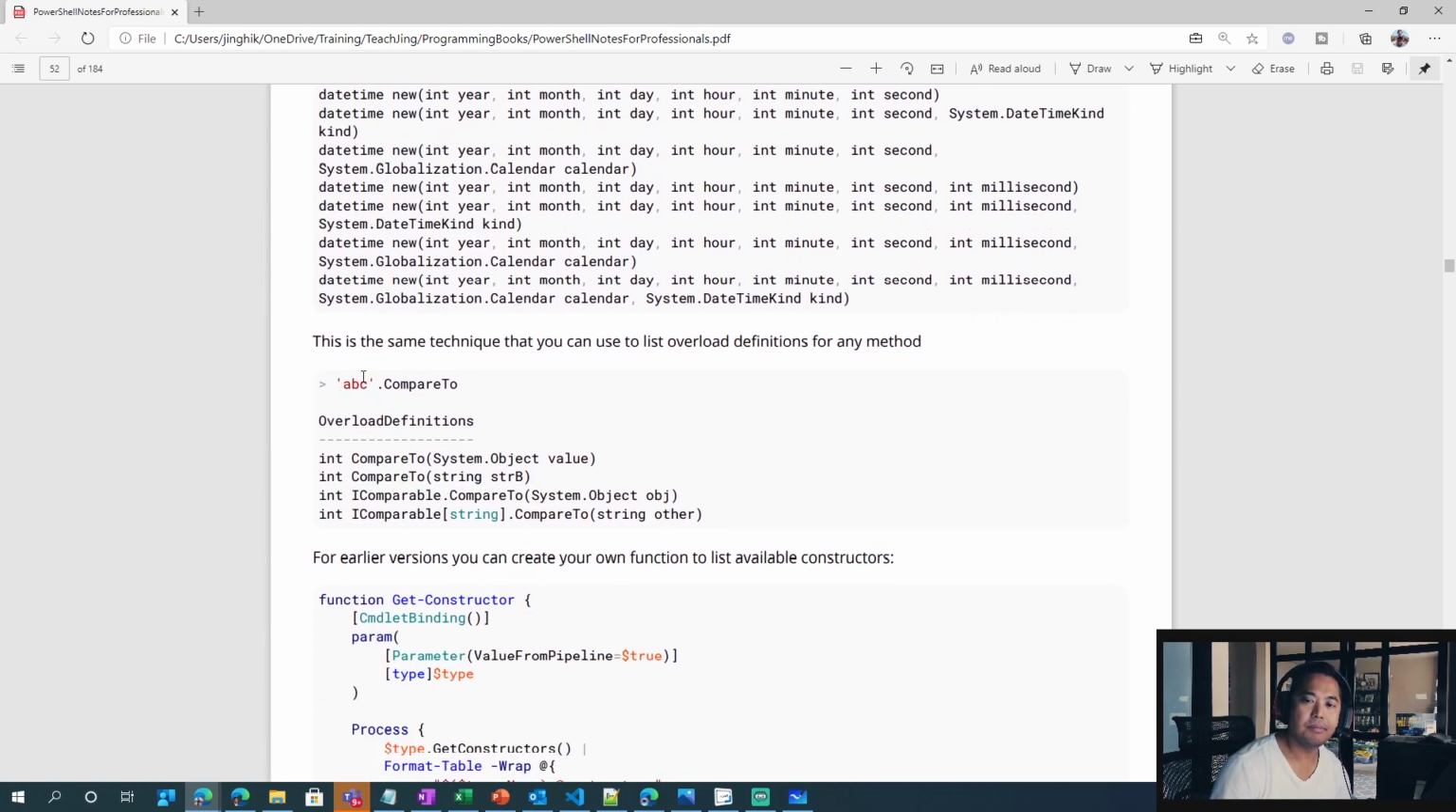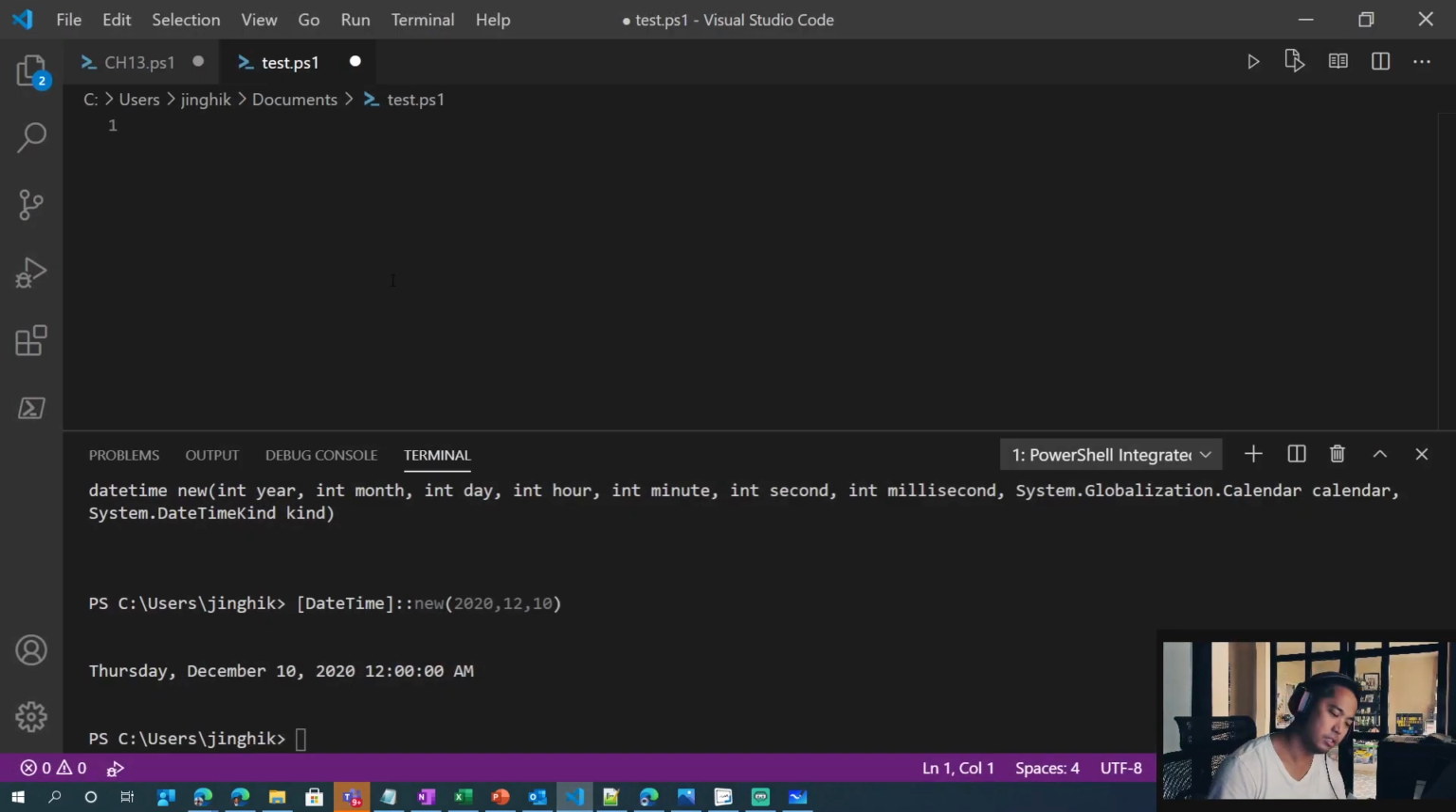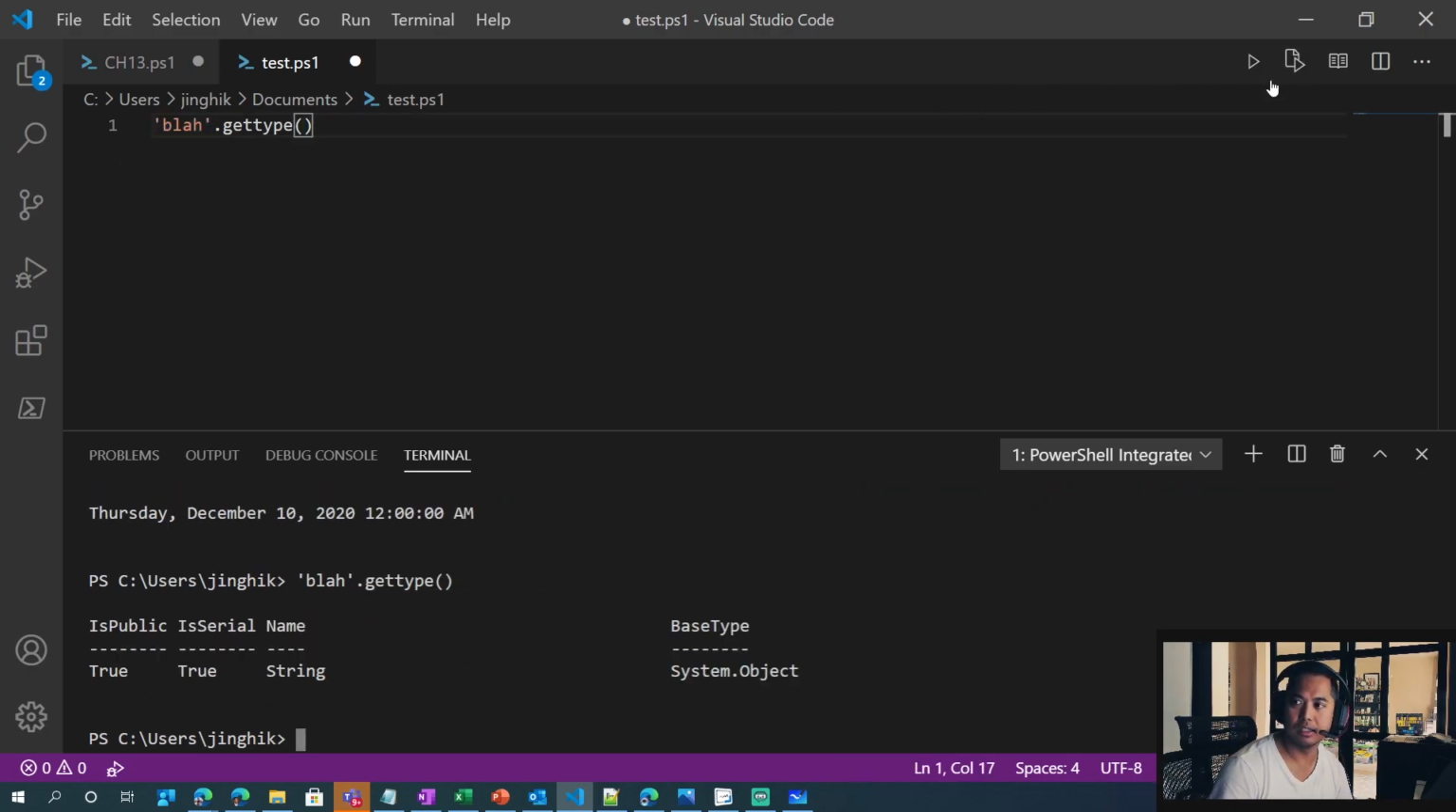All right, this is the same technique that you can use to list overload definitions for any method. What does that mean? Well, you see how they provided a string here and then did dot compare to? Let me show you what that means. So if we do something like blah dot GetType, what do you think the type of this element will be? A string, right?